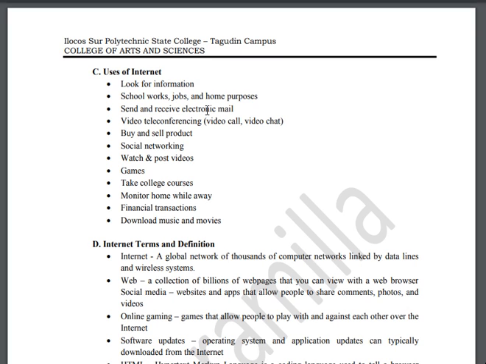Games, of course, nauuso yung mga PUBG, ayan, Mobile Legends, okay. And then, meron din mga games ngayon where pwede kang makapag-income ng pera. Ayan. Okay, next is take college courses.